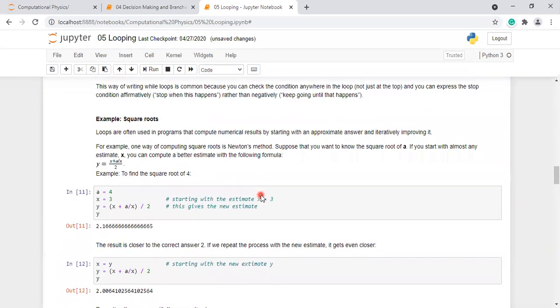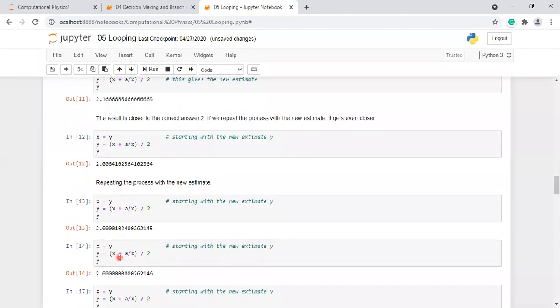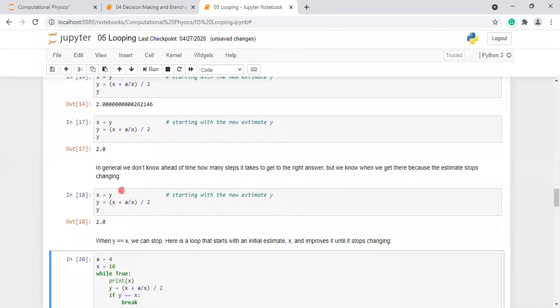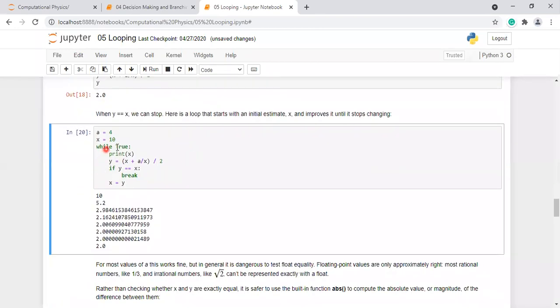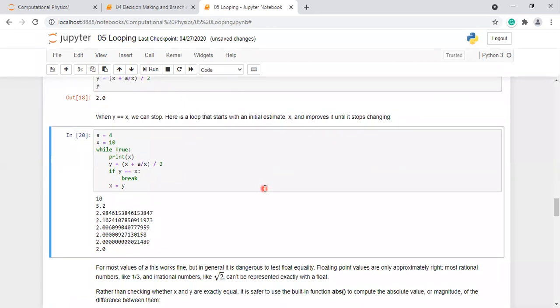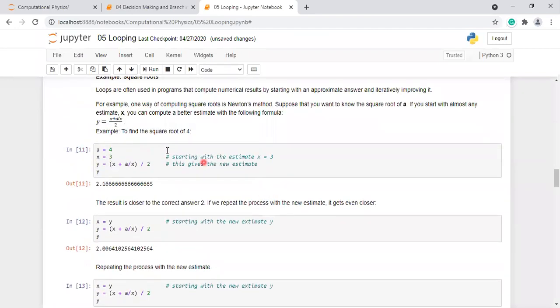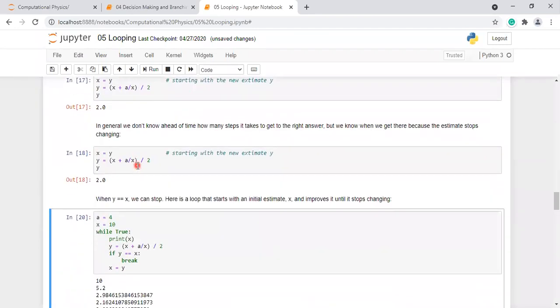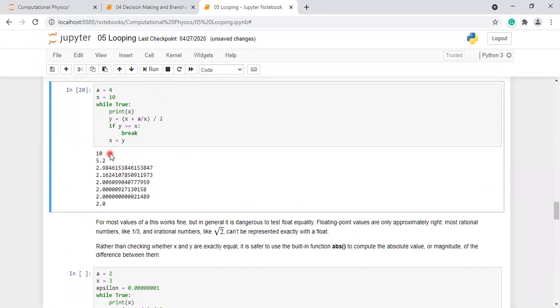1, 2, 3, 4, 5, 6 times. So I can write a small loop, and this small program will perform the steps which we have done earlier. The steps 1, 2, 3, 4, 5, 6, 7, 8. 8 times, and finally it stops.